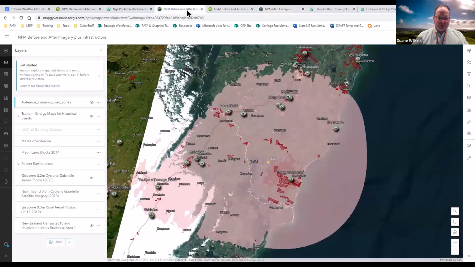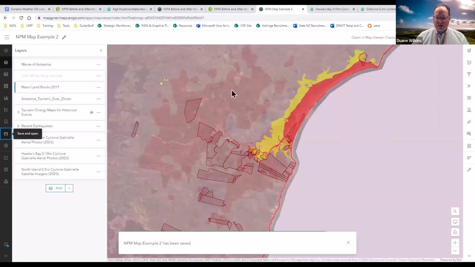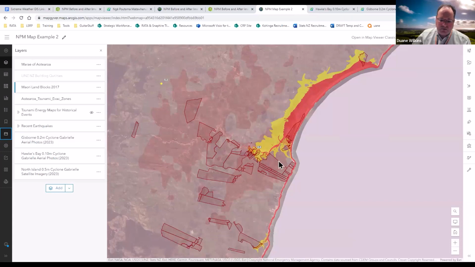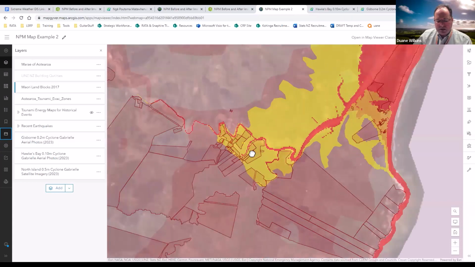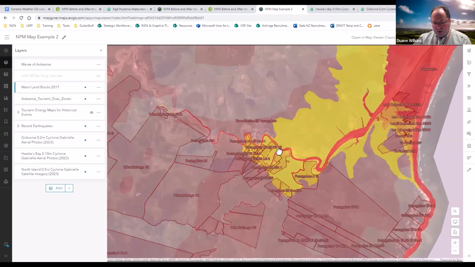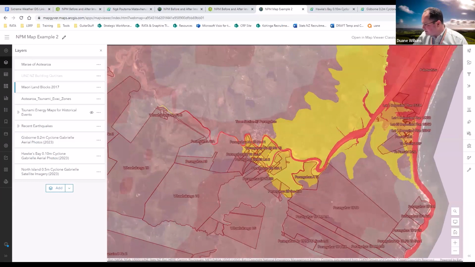Let's see, what else were we going to do here? Building outlines, marae, blocks we've got, earthquakes we've got, imagery we've got. And so now what I can do is I can do some things, and I can have a look here or anywhere else that might be affected. But I think this is a good little study area. So kia ora anybody who is out there.